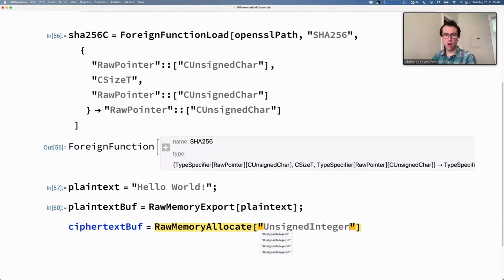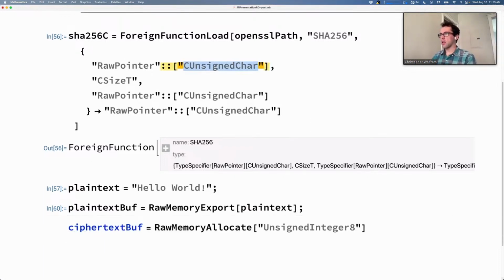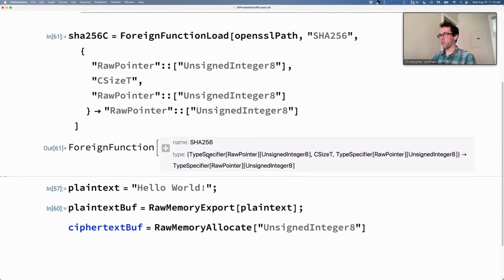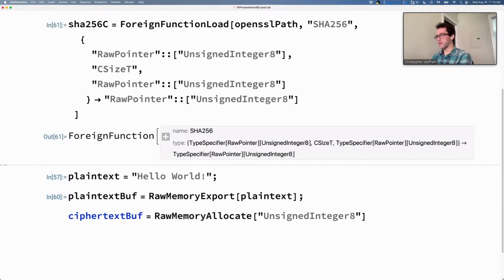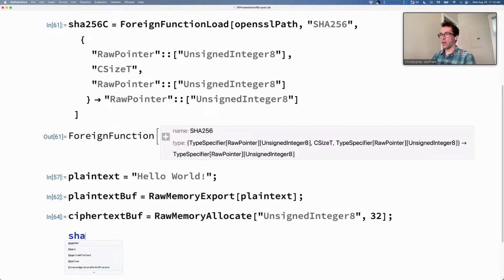actually, let me see here. Yeah, instead of C unsigned char, I'm going to do unsigned integer 8, which on this platform is the same thing, but on some platforms could theoretically be platform dependent. Although I think chars are always 8 bits. But okay, so we'll do it like this. So I'll get 32 unsigned integer eights. That's for the result. And then I can now try running this.